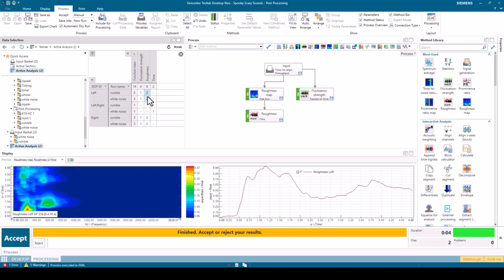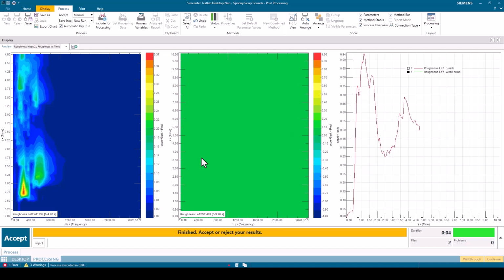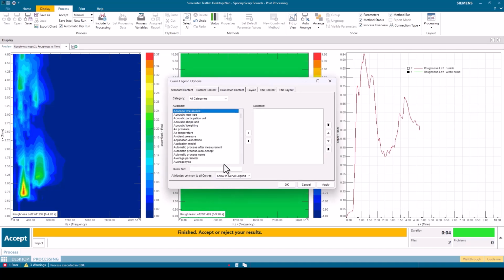The roughness we can take a look at. I want to make these a little bigger so I can see them. So the roughness for my, make sure I have these added onto the run name.